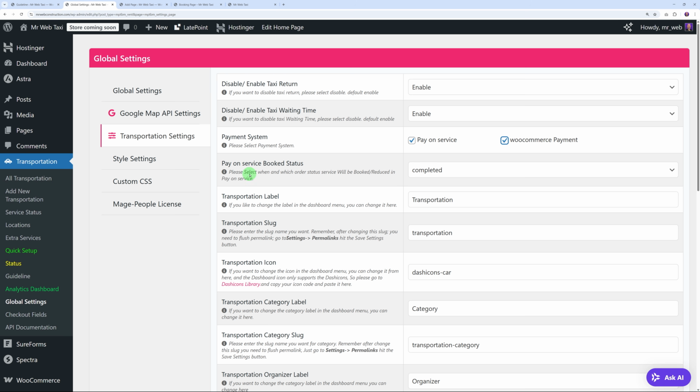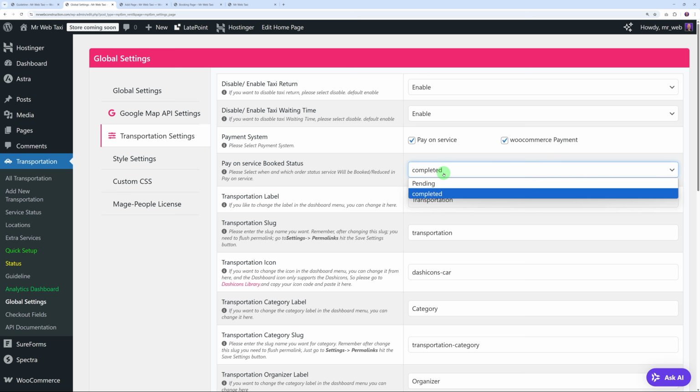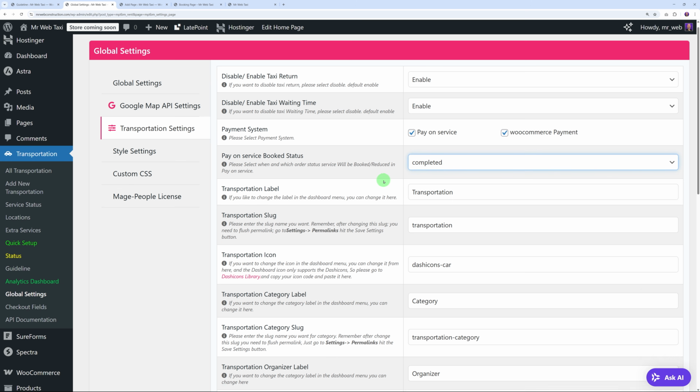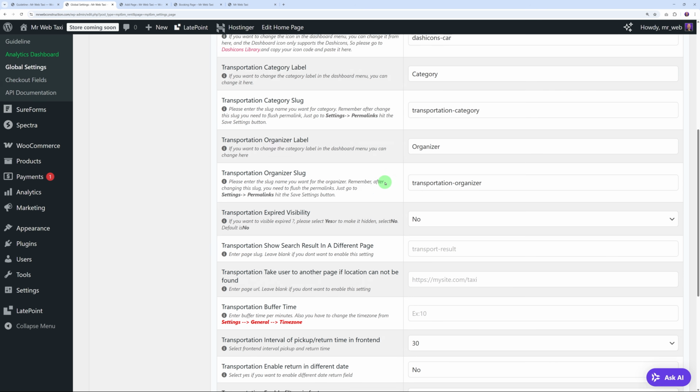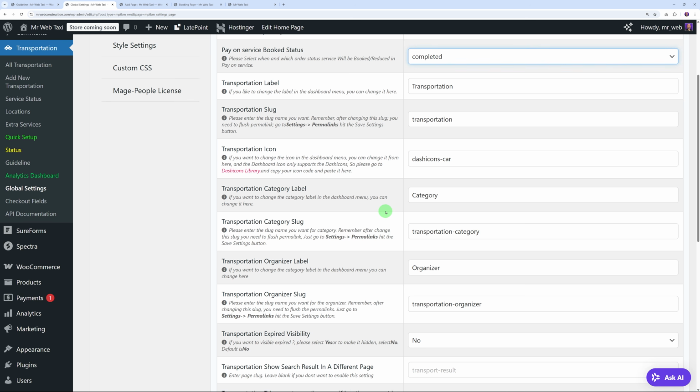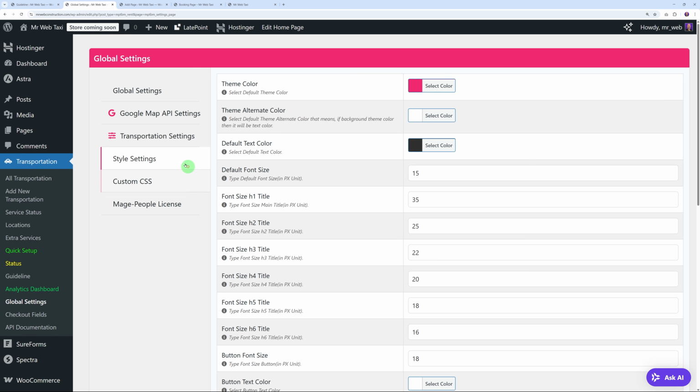So pay on service booked status, completed or pending. Normally it should be completed. And everything else here, literally underneath, is pretty self-explanatory. So I'll let you go through these options yourself. Then we have the style settings.